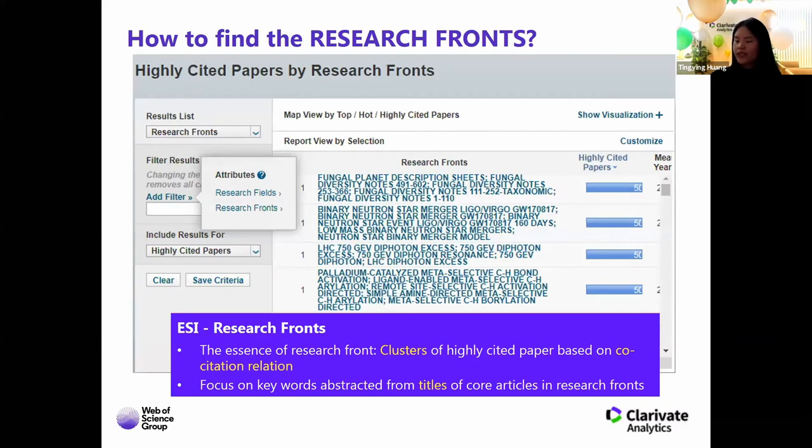First of all, we can use ESI research fronts to find research fronts and hotspots and hot topics related to AI research areas. Besides yearly research fronts reports, just like those we cooperated with China's Academy of Science, ESI research fronts is also a very ideal way to identify research fronts more relevant to our research topics and main directions. ESI research fronts are keyword clusters of highly cited papers based on co-citation analysis.